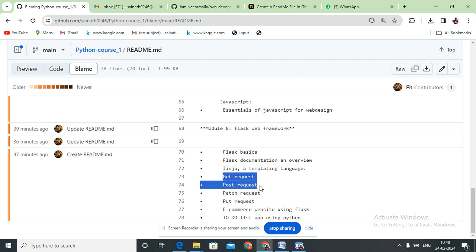So we'll see GET request, POST request, PATCH request, PUT request, and how it is done using Python, and then we'll have an e-commerce website that can be built using Flask, and we'll use Flask to build a to-do list. These are the things which we'll cover in module 1.